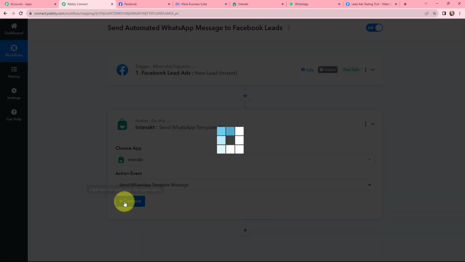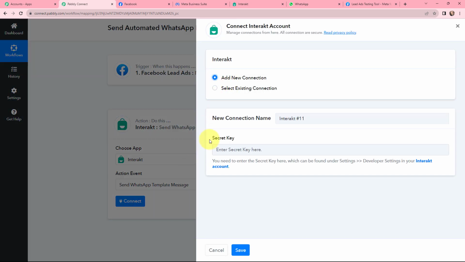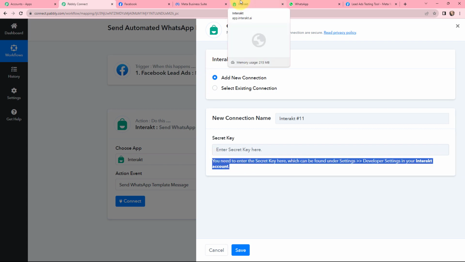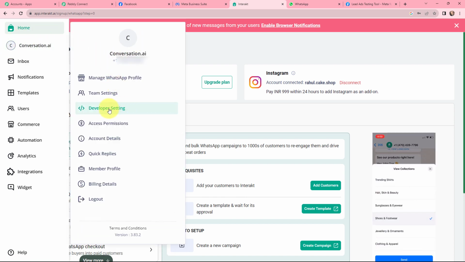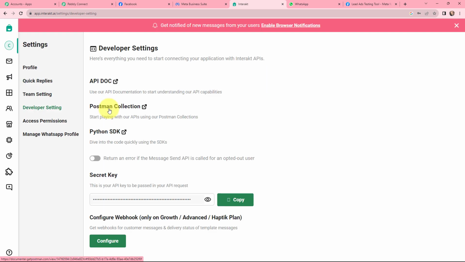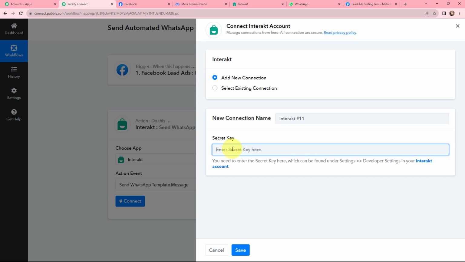So I'm going to click on Connect. And now I will add a new connection. So to add a new connection, I need to mention the secret key. And this here is the instruction given. So read it carefully. I will take you to my Interakt account. Here I will go to my profile, and in my profile I will go to Developer Settings, and this here is the secret key. So I'm going to copy the same, and here in Pabbly Connect I will paste it and click on Save.